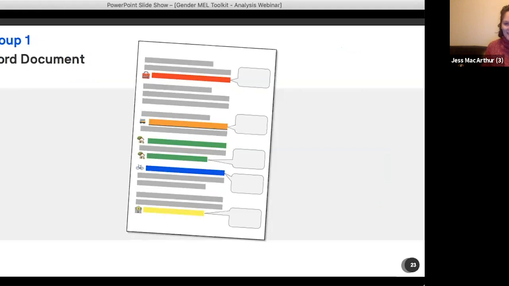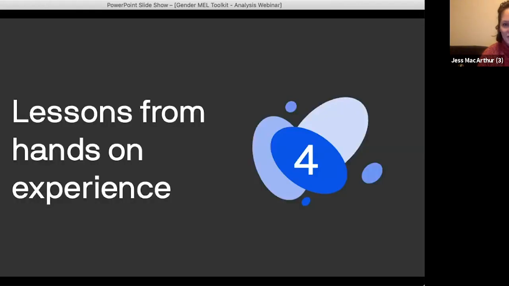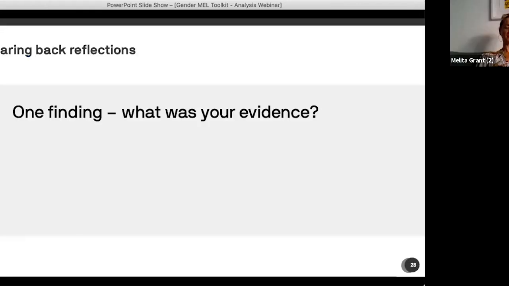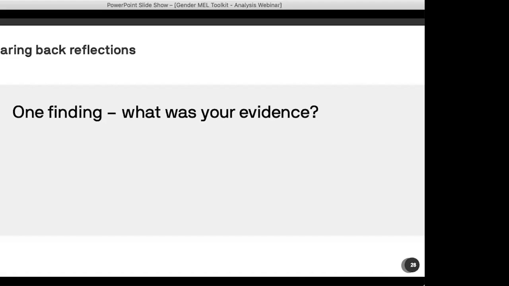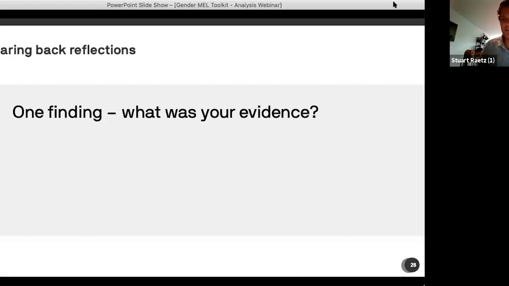All right, group 1, do we have any highlights on the process? Oh, sorry, I was supposed to show those before. My bad. No, that's fine. We want to report back a little bit about the experience, and then maybe one finding. So shall we start with group 1? Do we have a reporting back from group 1? Does someone want to volunteer? We all volunteer you, Stuart. Okay. We're asking here, Melita and Jess, what was the finding that came out? One finding, and then maybe just a tiny bit of reflection on the process.